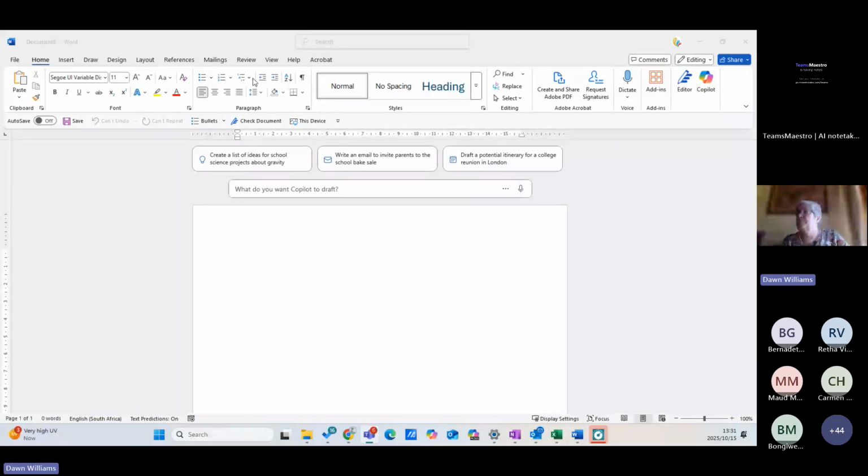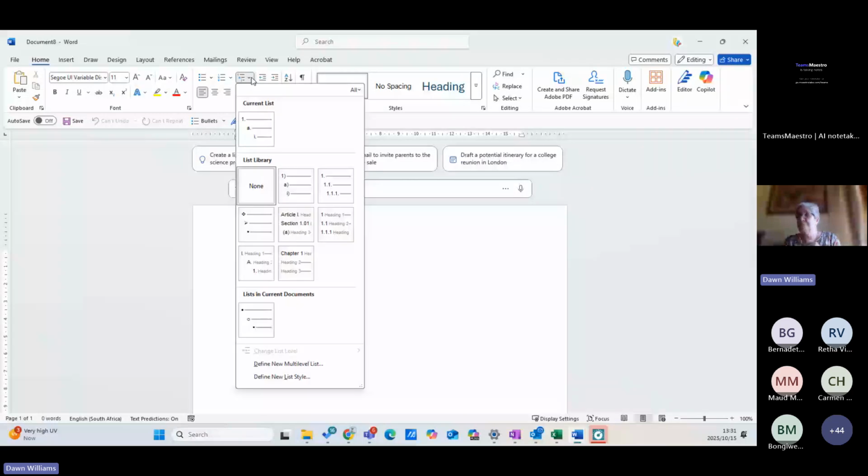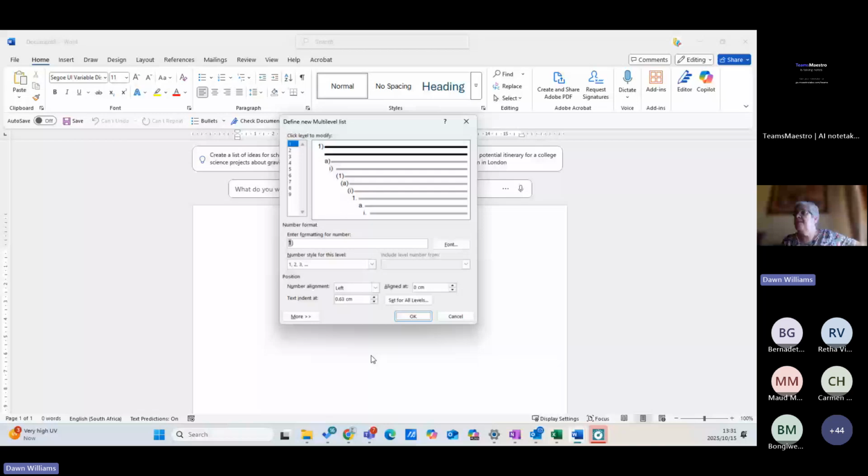If you're going to use multi-level, it's always good to set it up, define your own style, because then it's easier to use. Okay, you have got some set up already. The current list here, you can see, starts at 1 and then A and then 1 and all the way down. But you can define your own list, and sometimes it's easier to do that rather than use one that's set up already, because then you can set it up as you want it.